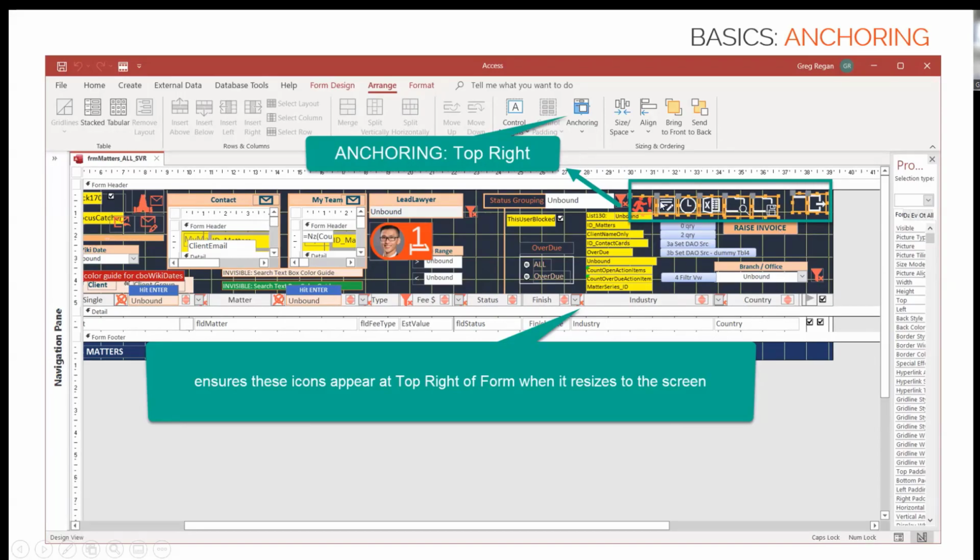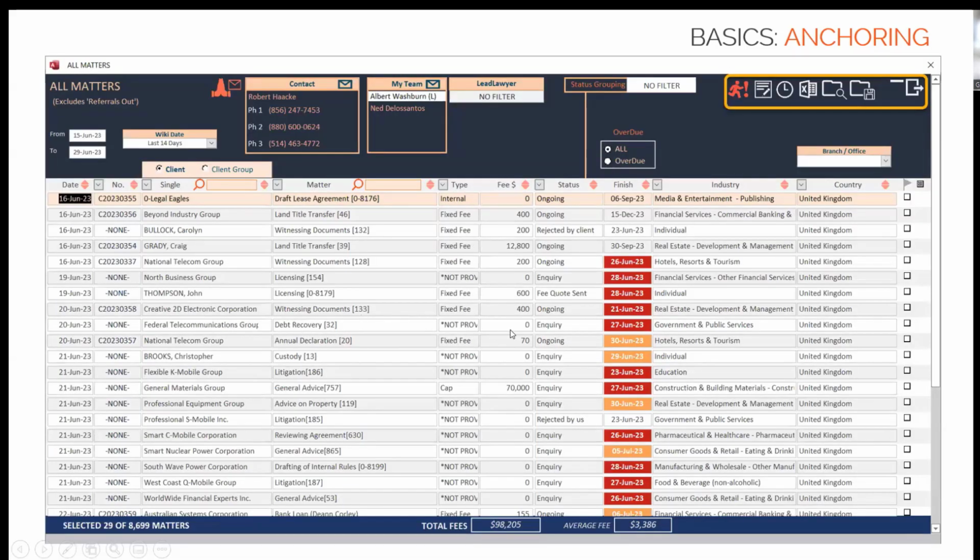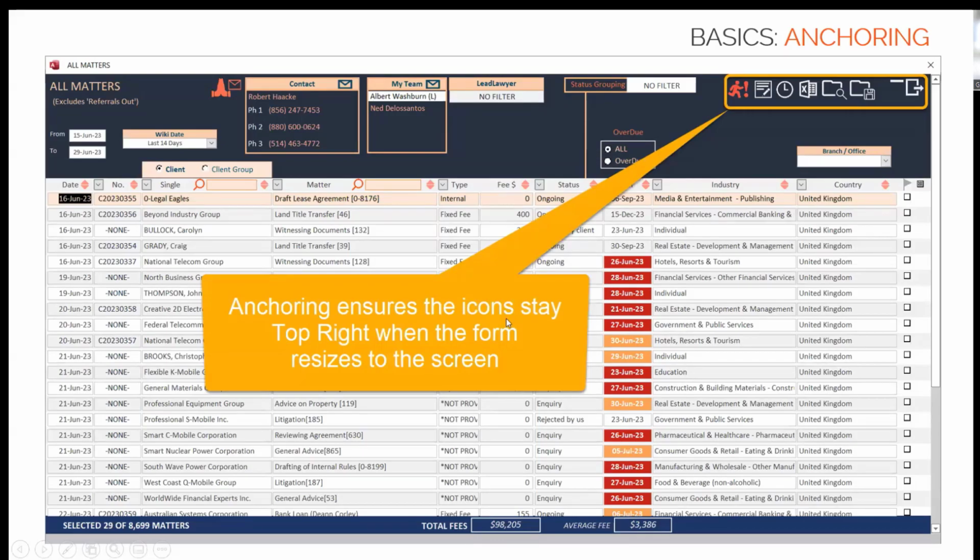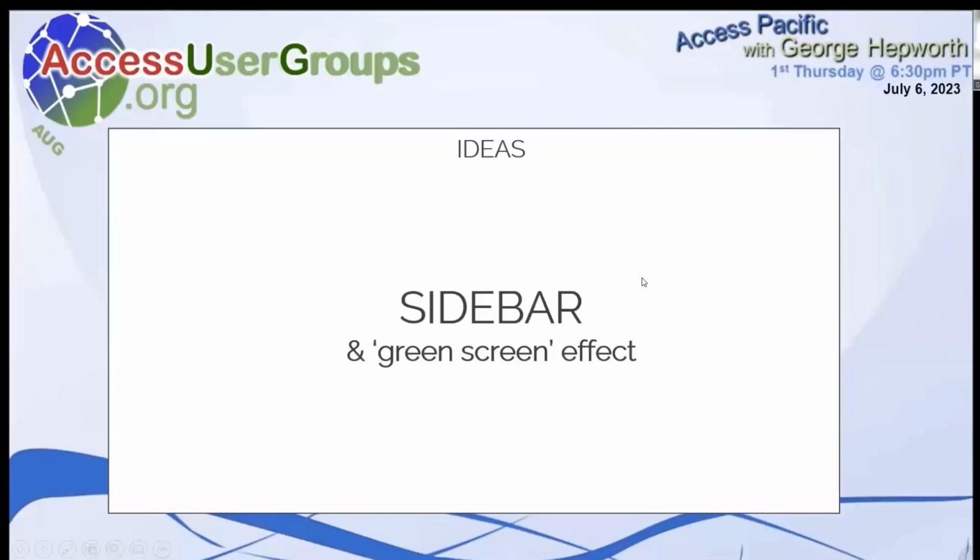The way you do that is you select those icons, go to anchoring, and choose the top right of form option. So when the form resizes, they're going to stay where they are in relation to the right edge. Anchoring ensures the icons stay. In development they'd be sitting here, but they'll move out with the right edge of the form.